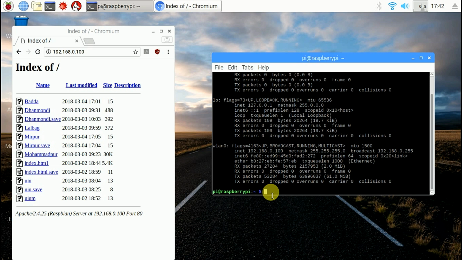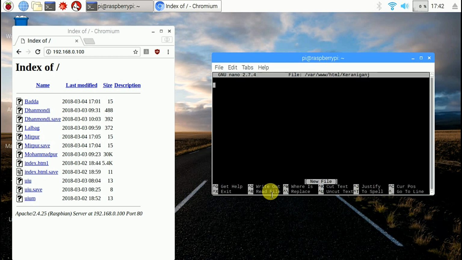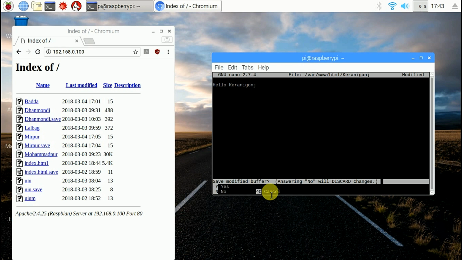Now we are going to create a new file called Kernigans. To create a new file, write the command sudo nano /var/www/html/Kernigans. Press enter. This is the editing box. Here we can write text or scan data. There are a lot of options. Press Ctrl X to save the changes.